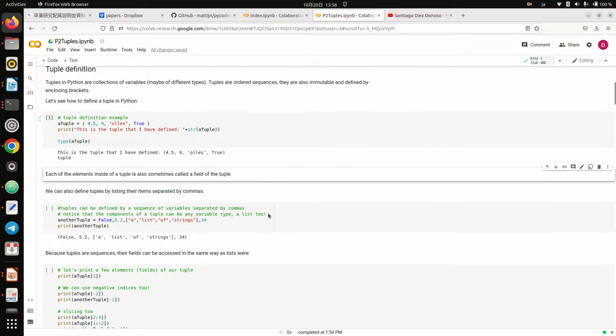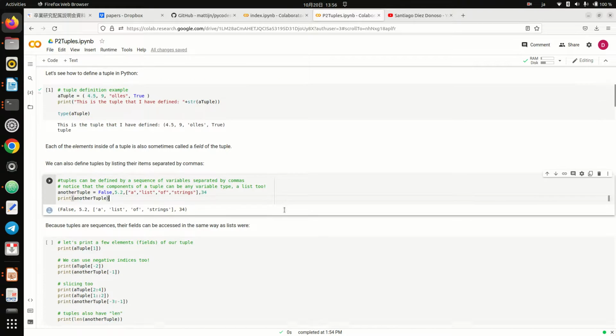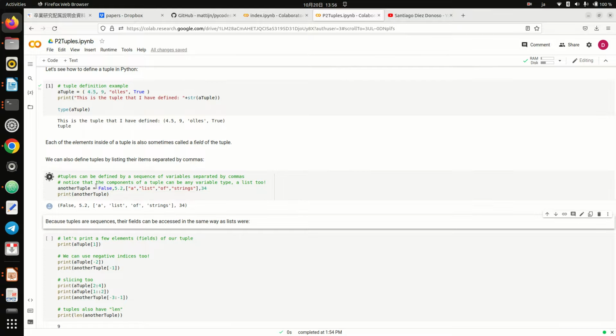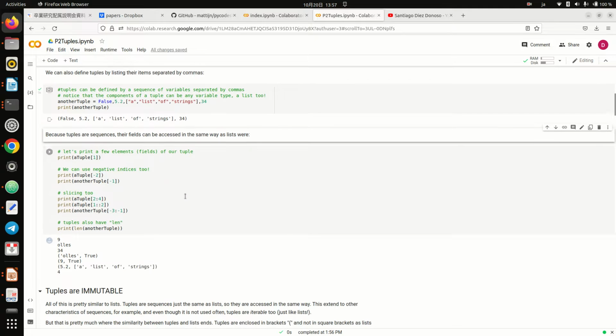So we have seen our first tuple, and we want to do some accesses. For example, first of all, we defined it using the round parentheses here. We can define a tuple without having to use those round parentheses. If we just make a sequence of elements and separate them by commas, then automatically they get put inside of a tuple.